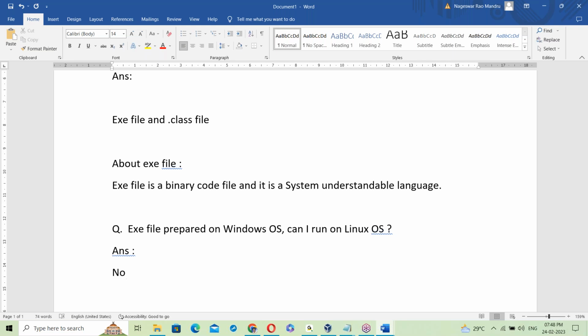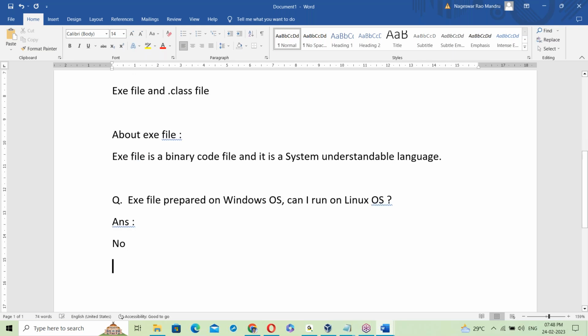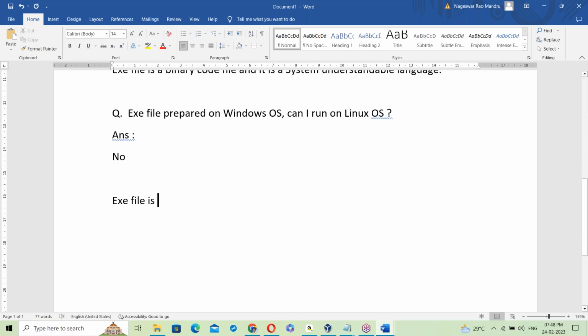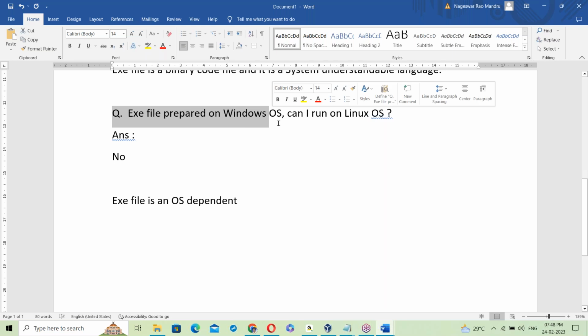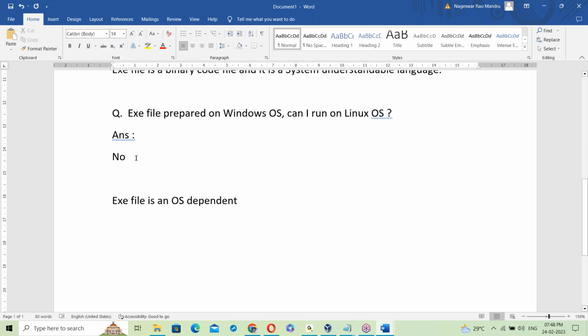No, we can't run. Reason: an exe file is OS dependent. An exe file prepared on Windows OS cannot run on Linux base. The answer is no, because the exe file is OS dependent.